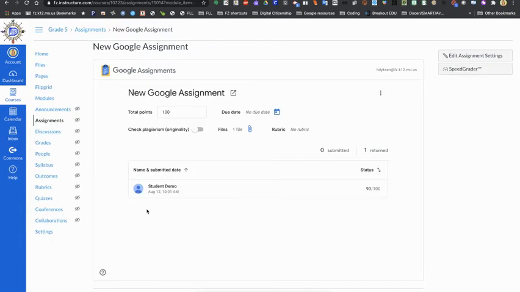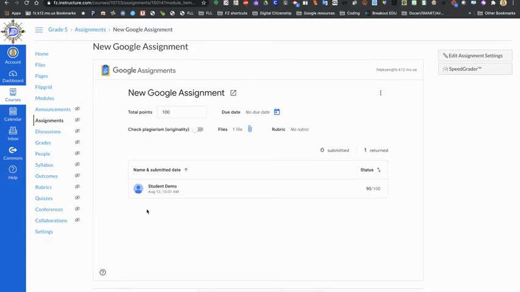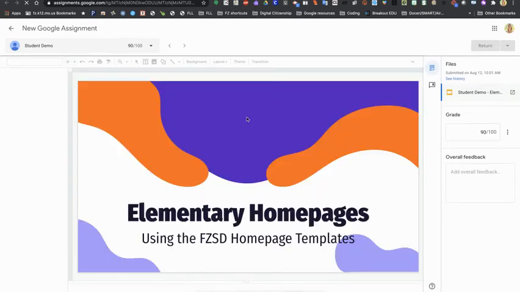Now here's an example of how it looks when a student has submitted work. So this was a different assignment that I had created as an example, and you can see the name of the student. This is just a demo student, and what they've submitted. Now I've already given them a score, but if you hadn't yet, you would click on the work and it would open up this Google grading interface that you are used to seeing.